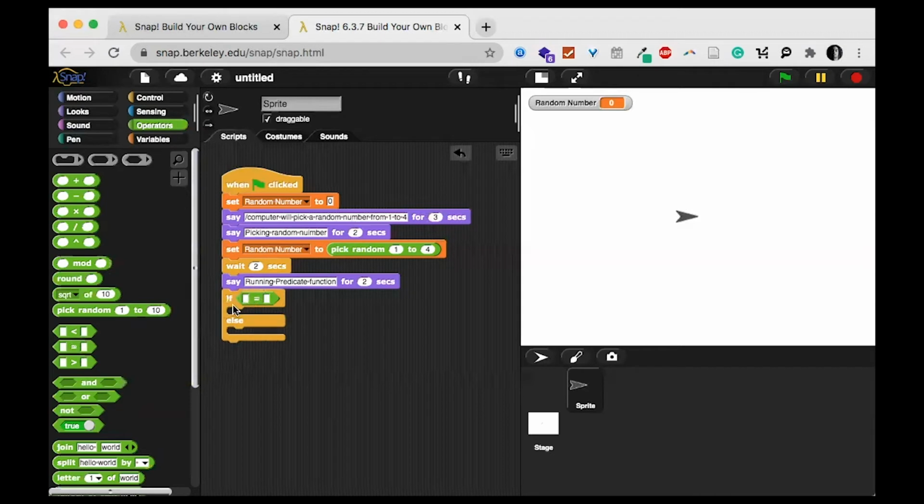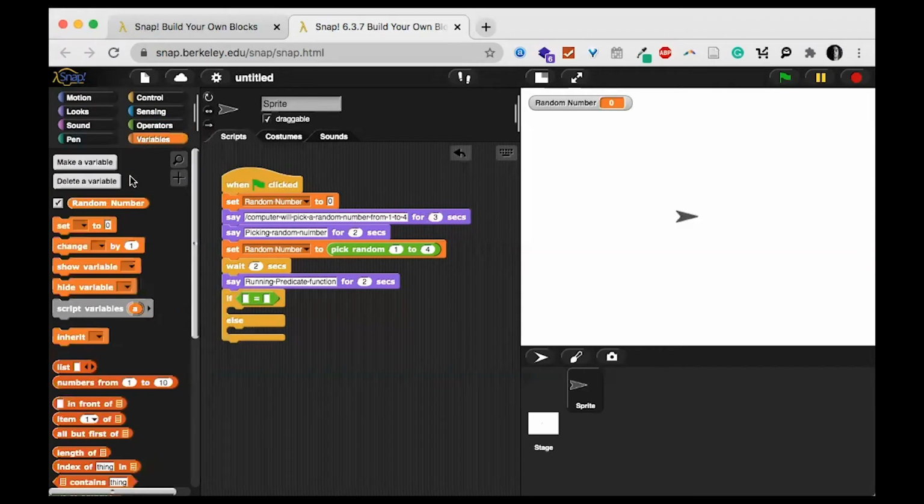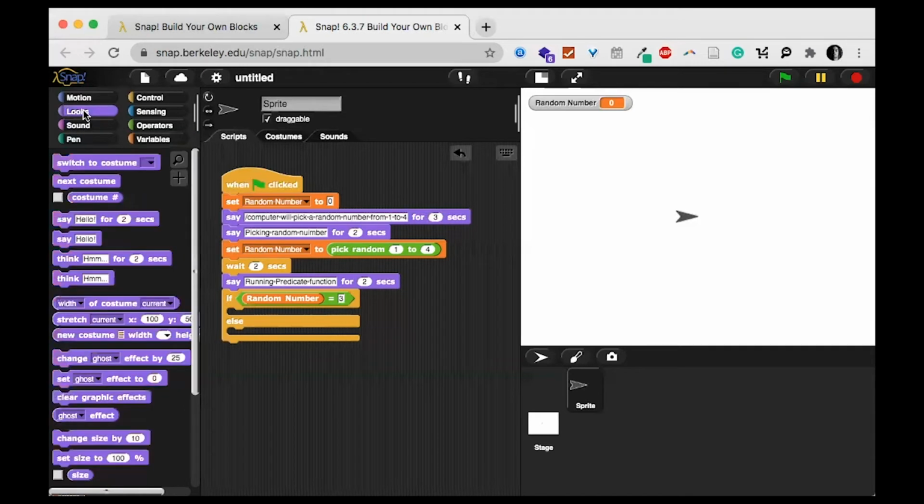So if our random number is equal to 3, right? We're going to run that predicate. That's the predicate, right? And then if that random number is 3, we're going to say something. So we're going to say random number is 3.